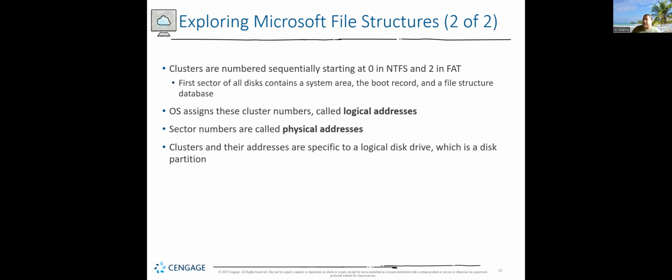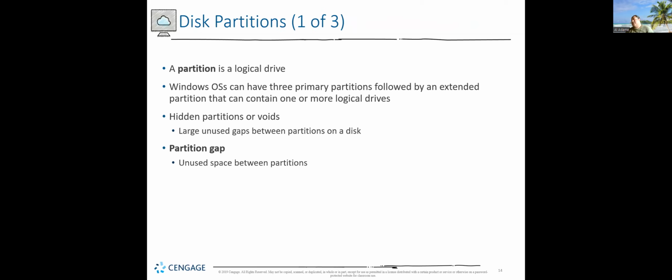First sectors of all disks contain a system area, the boot record, and the file structure database. The OS assigns these cluster numbers, called logical addresses. It's getting confusing, I'm sorry. Sector numbers are called physical addresses. But it's Microsoft speak, I can't help that. Clusters and their addresses are specific to logical disk drives, which is a disk partition. So a partition is a logical drive. That's when you section out a piece of a hard drive and it becomes a partition, or a piece.